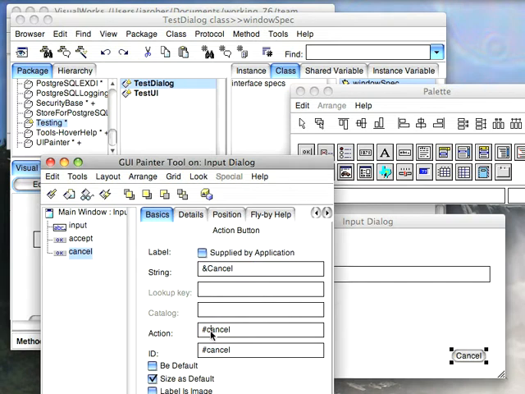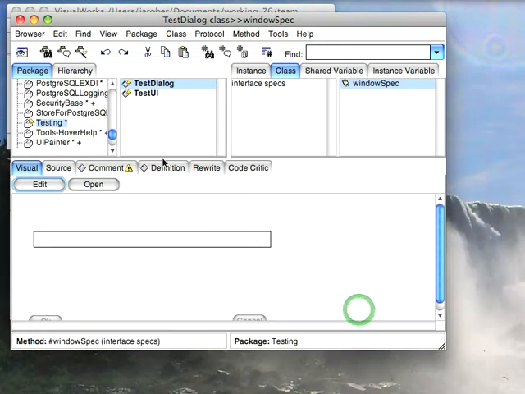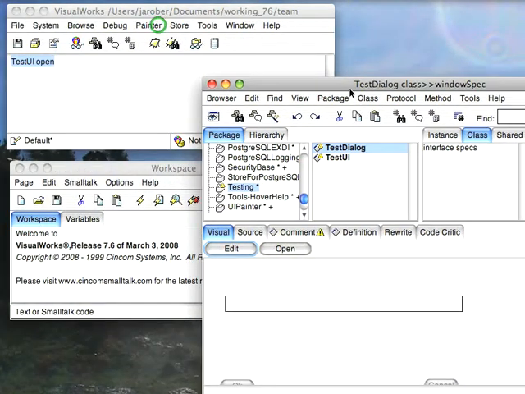This is what you want to do with dialog boxes. You want to make sure that your accept action is tied to accept, your cancel action is tied to cancel, and then just make sure it's a subclass of simple dialog. Then, once you do that, all you really have to do is open this up.